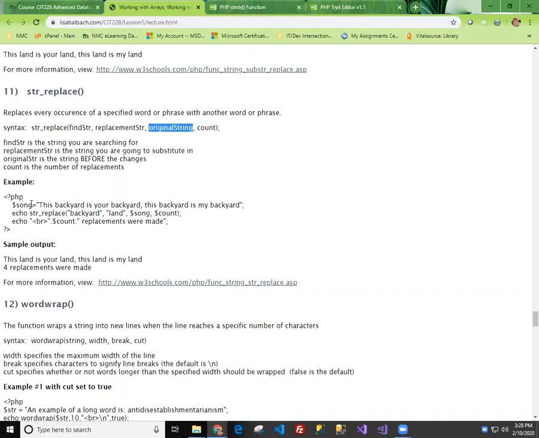So here, instead of this land is your land, I have this backyard as your backyard. What I want it to look for is backyard. I want it to replace it with land. The variable name is song, and then I want a count. Okay, and then I just print out how many replacements were made.